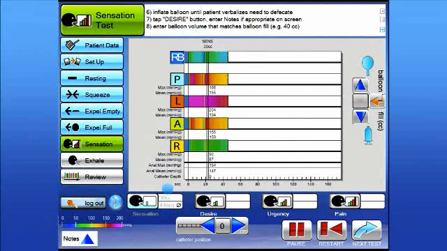Now inflate the balloon until the patient gives you the sensation of desire. Now the balloon has increased inflation. The patient will state that they have the desire to defecate. Tap the desire icon and enter the inflation level, in this case 50 cc's.